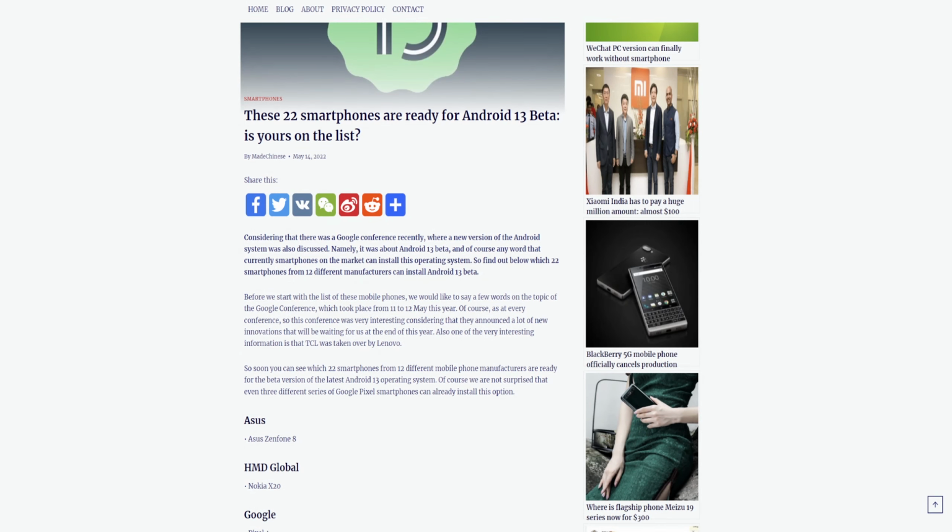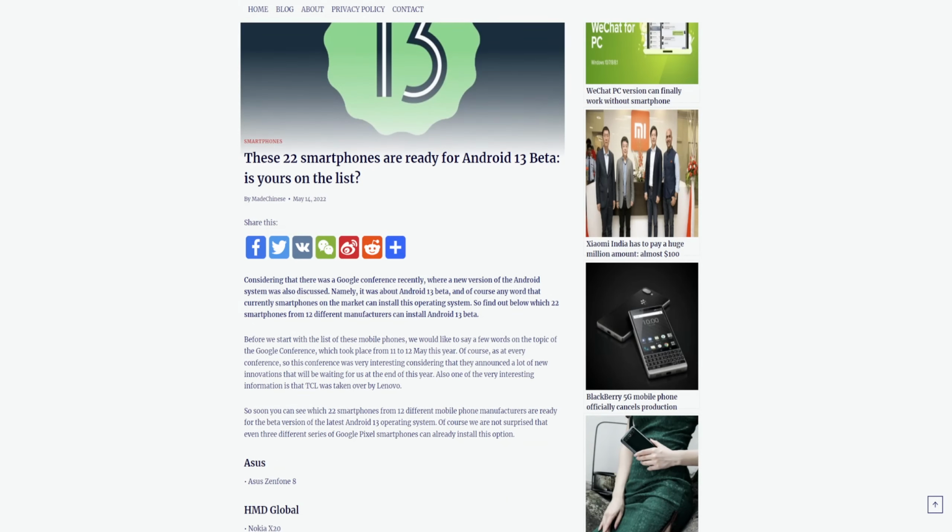Before I show you the list of the smartphones, I'd like to say a few words about the Google conference itself. It was in May this year, and of course, like any Google conference, it was very interesting to see a talk about that. But of course, they announced a lot of new innovations that will be waiting for us at the end of this year. So basically, it was really cool.